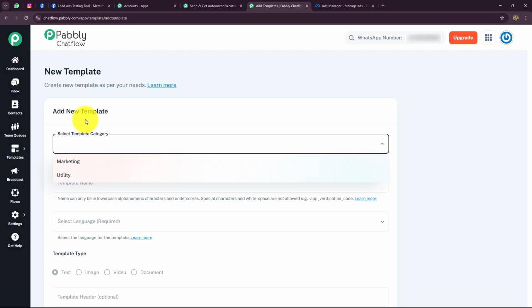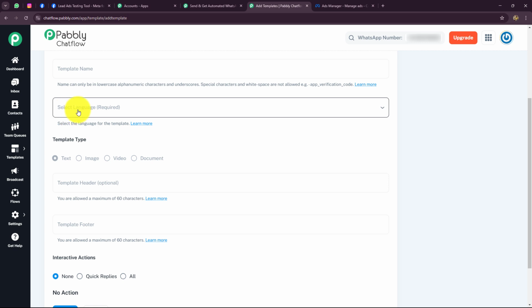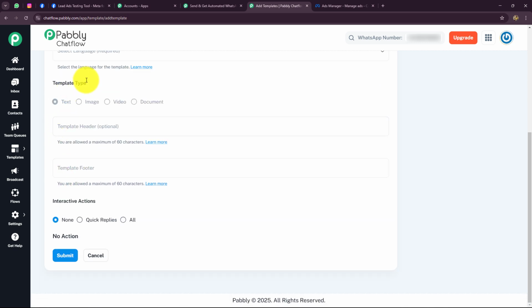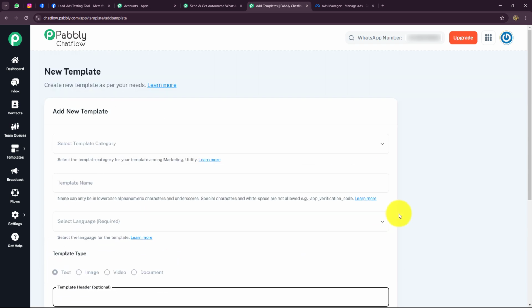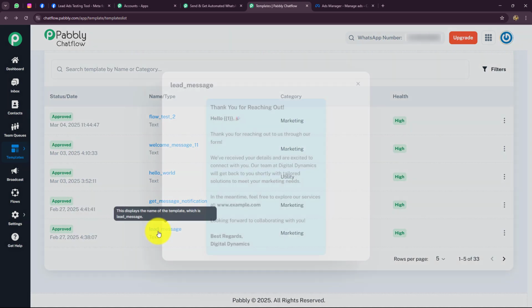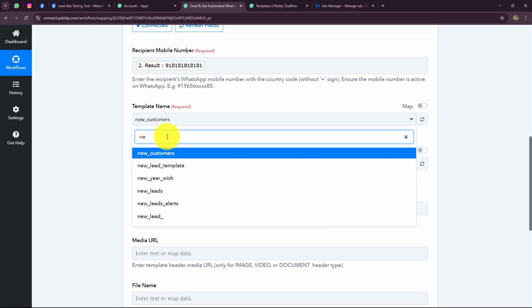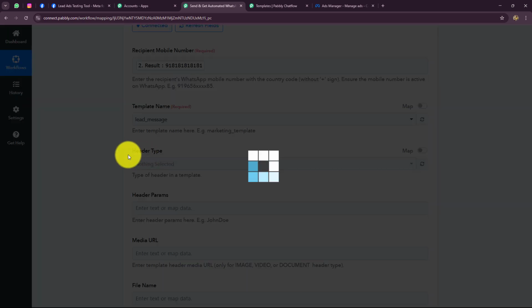We have to select the category of the template. We have to provide the name of the template like this. And you have to provide the language by using which you want to send the messages. Then you will select the template type, the header of the message, the actual content, footer, if you want to use any interactive actions, and then you will submit the template. Okay, now I will go back. The name of my template is lead message, as you know. So I'm going to select the same because it is already approved, lead message.